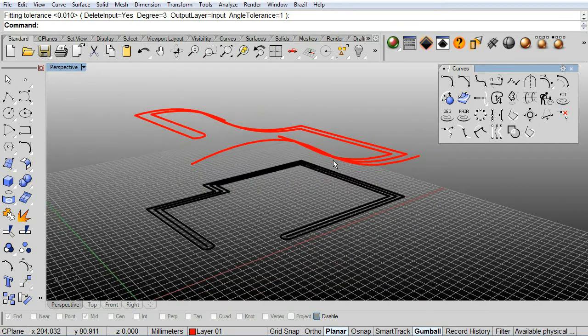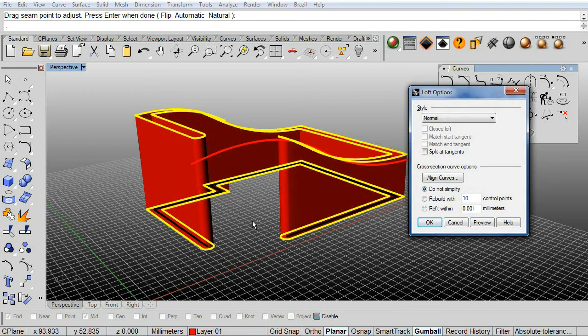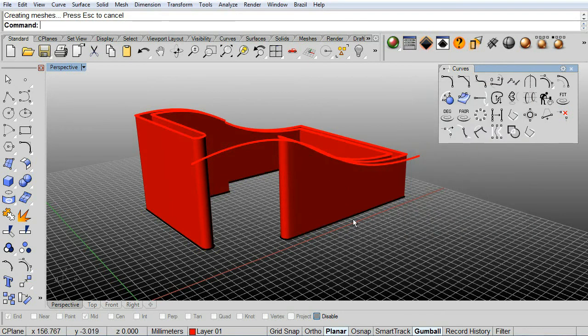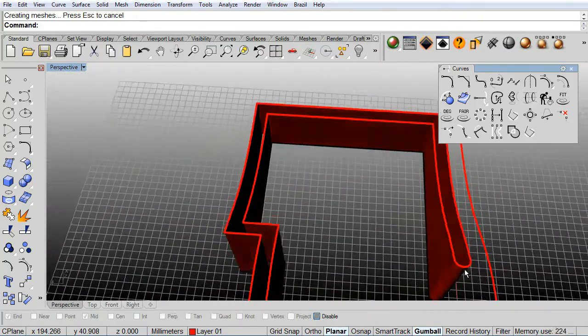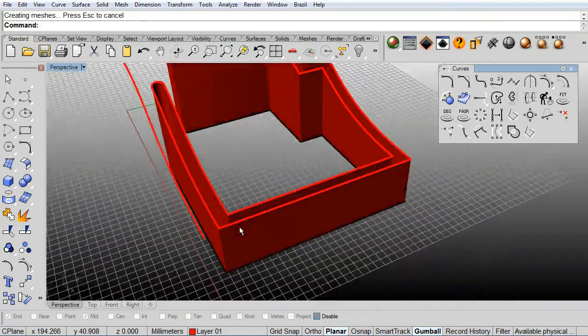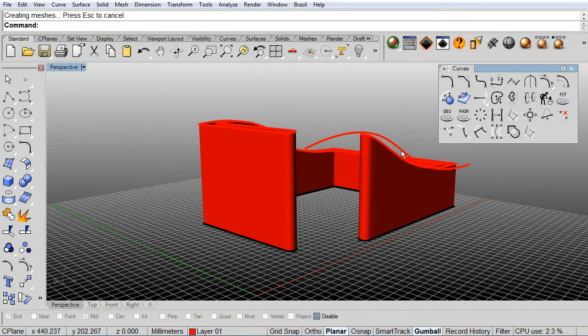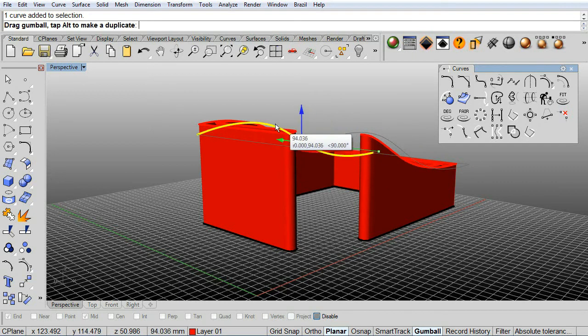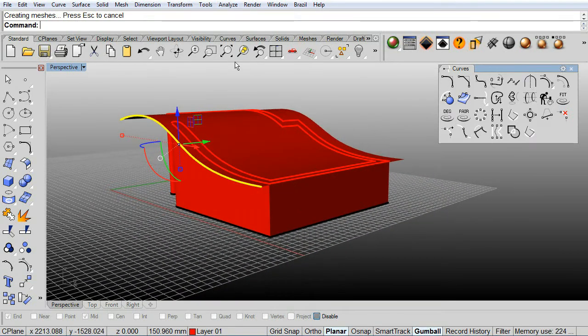And after that, loft. One, two, enter. And there we have it. Nice. Let us extrude the original curve to the back. And we have the roof.